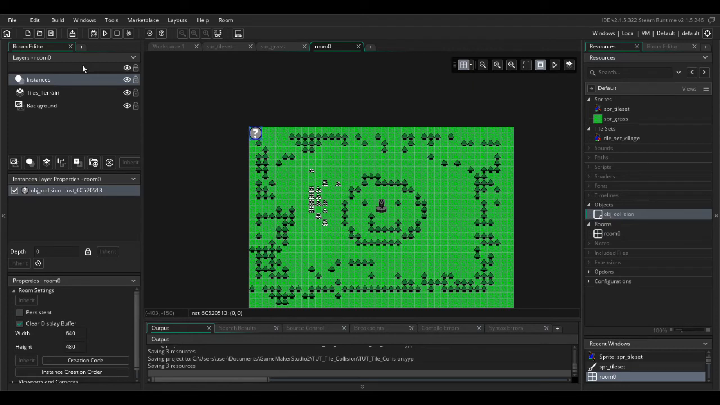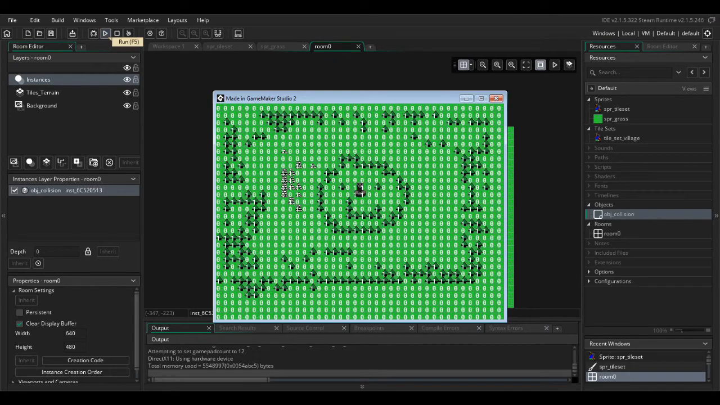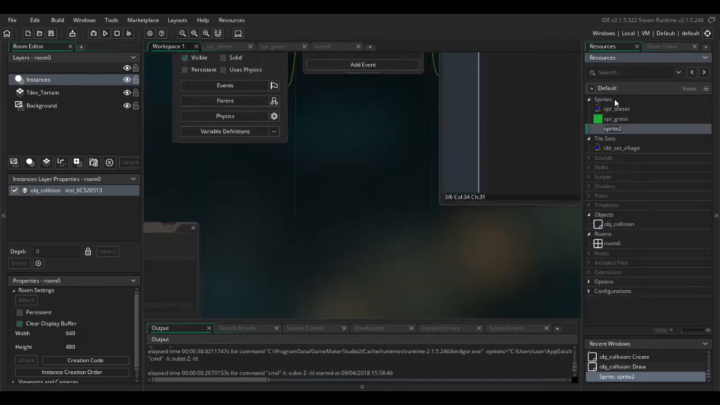One thing I would do, if I didn't mention it, is have your instance layer above everything else. This is unless you want the tiles to be drawn on top of the instances, which you could do for say roofs and archways and stuff. You might have a second tile layer for that, but for this example we don't need it. So let's just run the game and make sure this is working. Awesome, so every square that has something on it, where there isn't grass, is a 1, working perfectly.